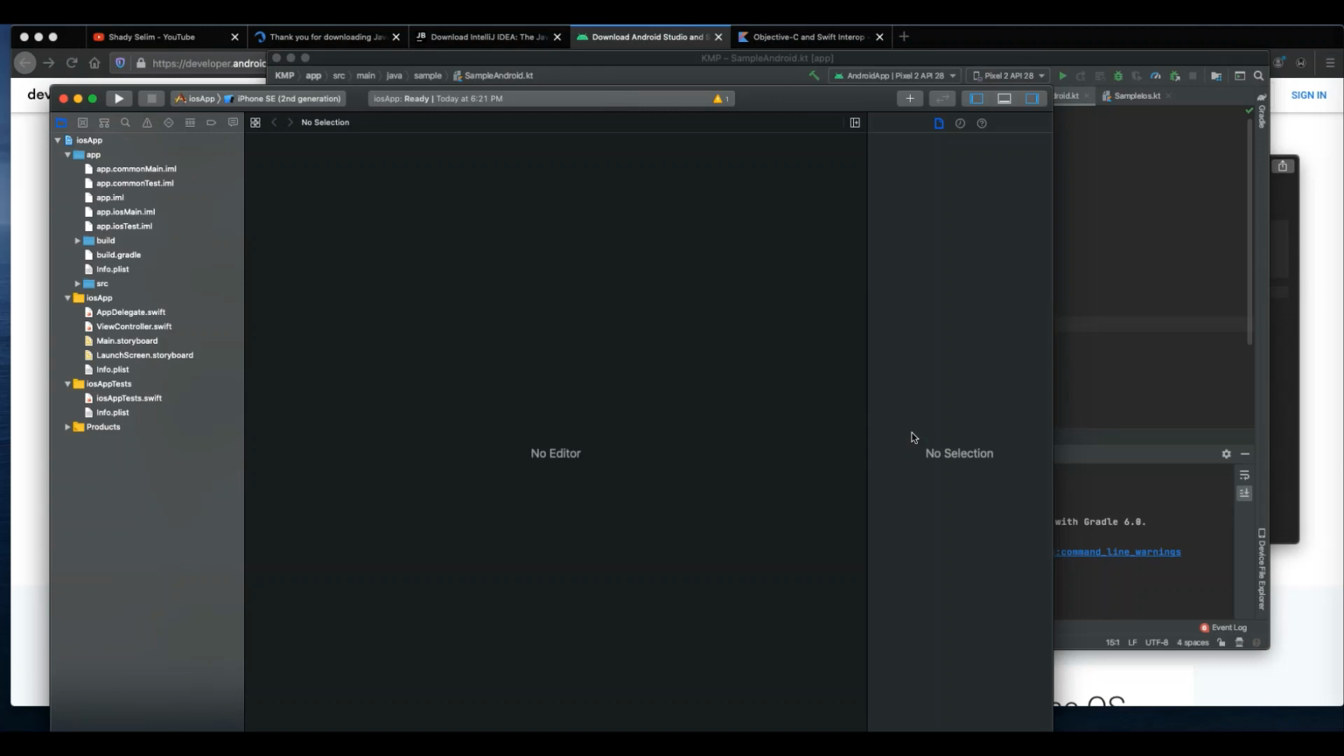Now, as you can see, it looks like a normal startup project from the iOS. But actually it was created by the Kotlin Multiplatform using the IntelliJ IDEA. If we run it, we'll run into an error. Why? Because we didn't build our changes yet.